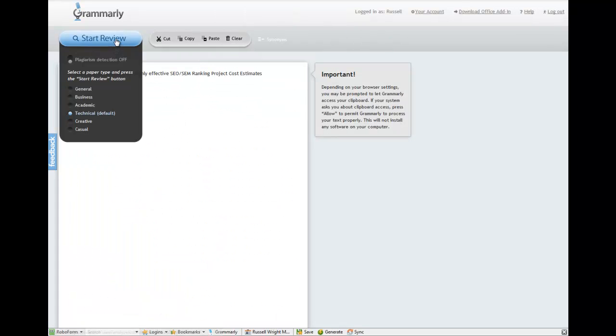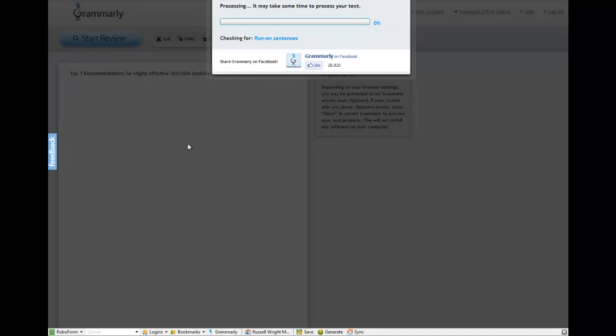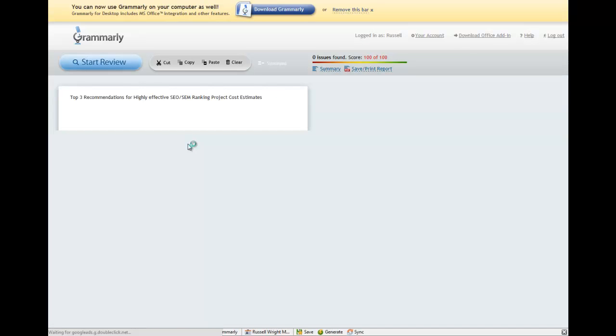And most people think they know their headlines, but I got to tell you, sometimes headlines don't make grammatical sense, and it's just fine if it doesn't. This is 100 out of 100. It's fine. So top 3 recommendations for highly effective SEO, SEM ranking project cost estimates.